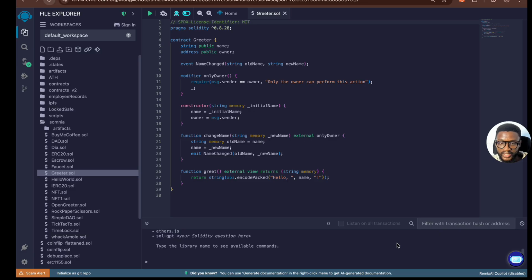We're going to be looking at how to use RemixIDE in this first option, and what you can see on your screen is a simple smart contract. It's called the greeter contract. Greeter contract has a string variable declared called name, and it has two functions: change name, which is a write function, and greet, which is a read function. So the change name simply changes the name that was set in the constructor when the contract is first deployed, and then greet returns the name plus hello.